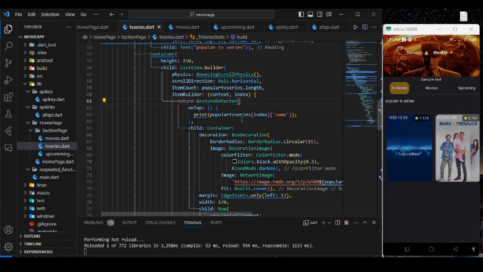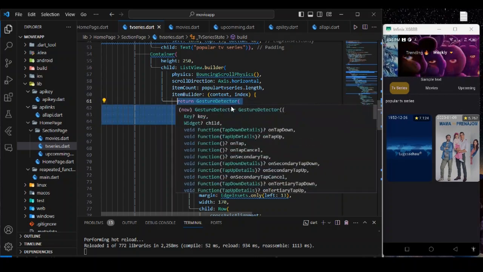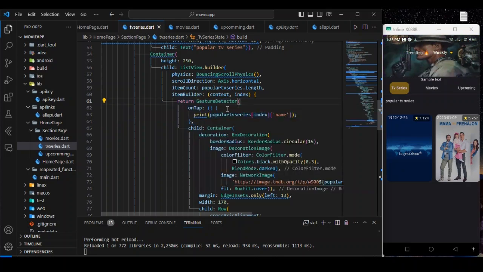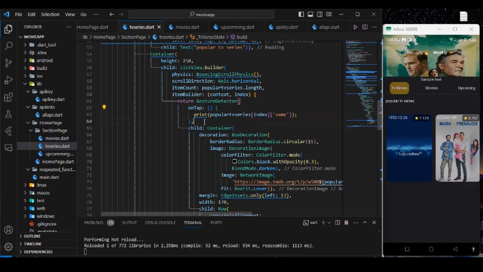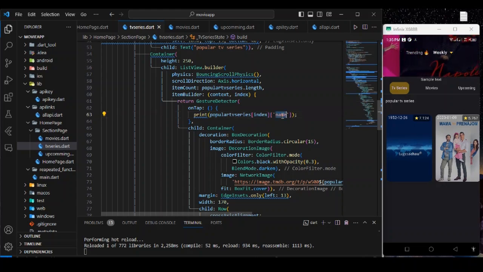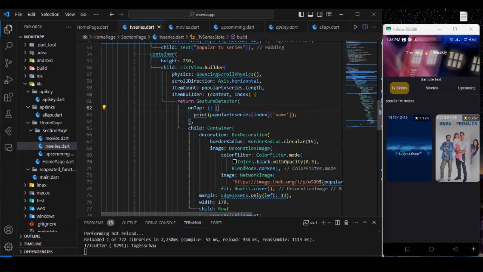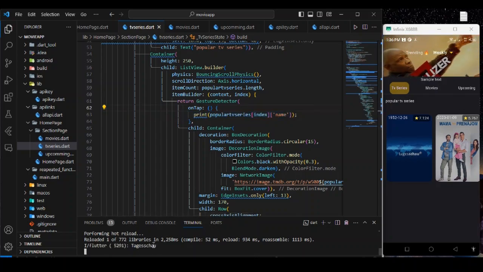So basically the reason that I have wrapped it under the gesture detector is, furthermore in our series, we have to display the detail of the individual movie or series. So for it, under the onTap property, I have written a simple print statement which will print the selected name of the TV series, which is inside popular TV series, index and name. So if I tap it here, you can see the name is displayed in the console.